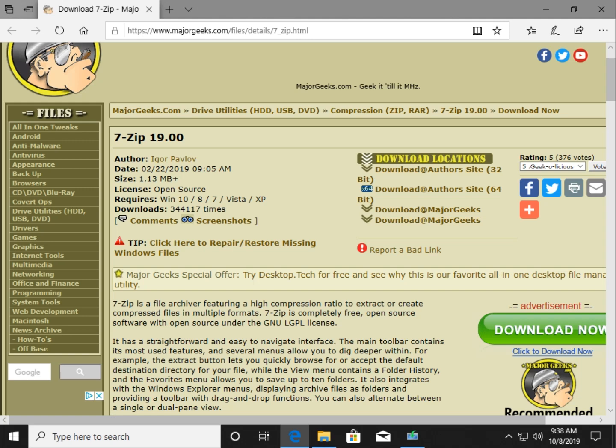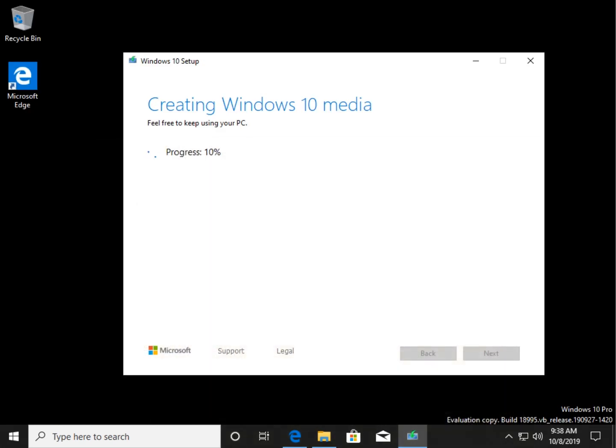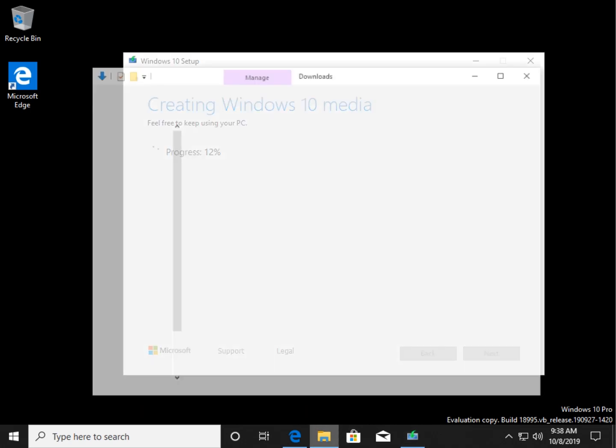I haven't used 7-Zip in a long time, so that's what we're going to use. It's free. It's our most popular program in this category, which is Drive Utilities. You can find it right here. Then you click the compression category, and that brings you to where you could choose something else if you like. Now, I haven't used 7-Zip in a long time, so we're going to learn together. While this is going in the background, let's install 7-Zip so that we can use it.